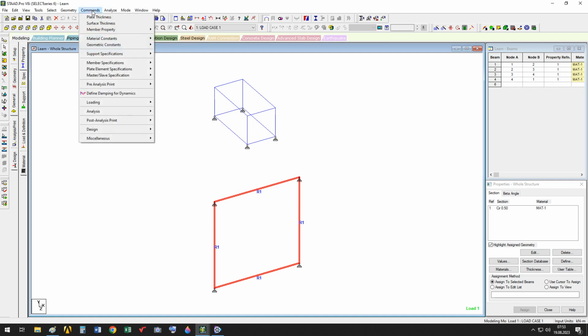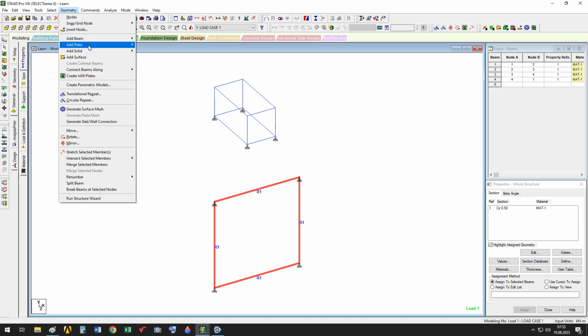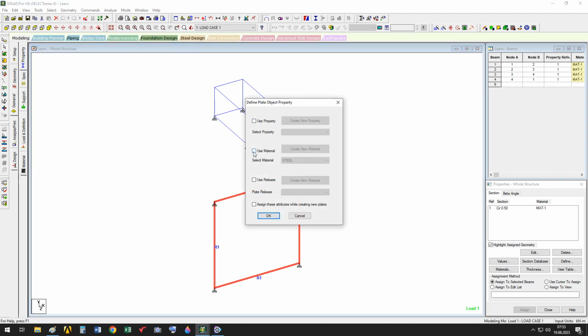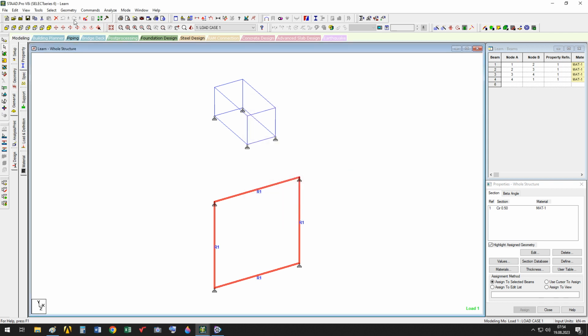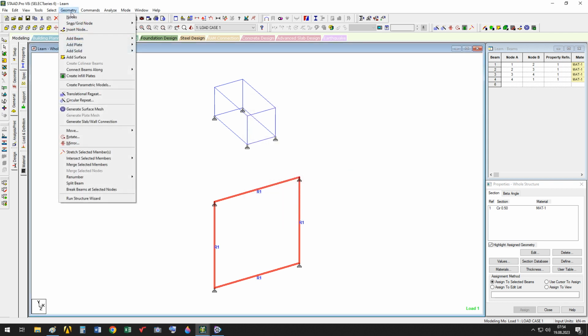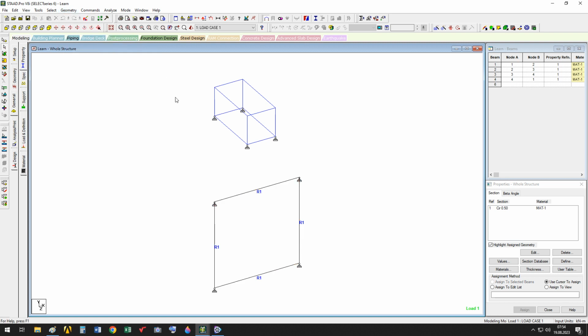Another way is geometry, add plate, set new plate attribute. Now use material, create new material option. This is better to use. Or geometry, add solid. No, add solid we don't have. Solid does not have that. Solid has a material property, but this is another problem. I will tell it also in this video.